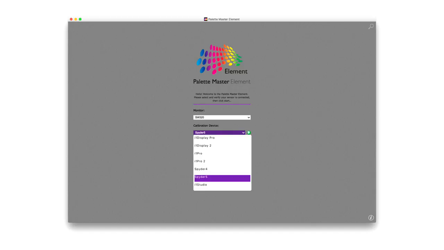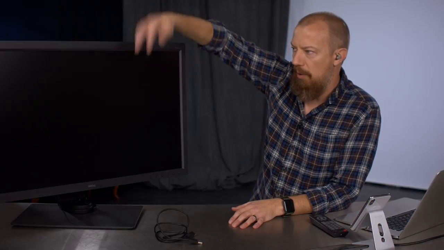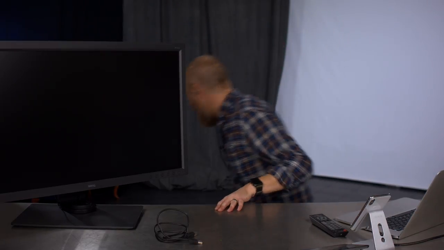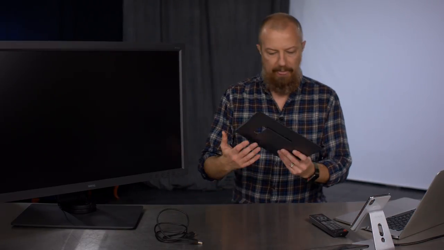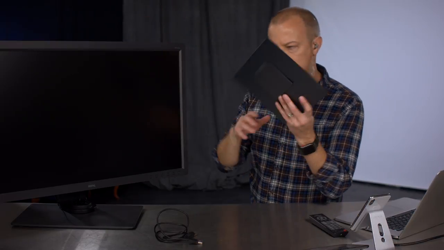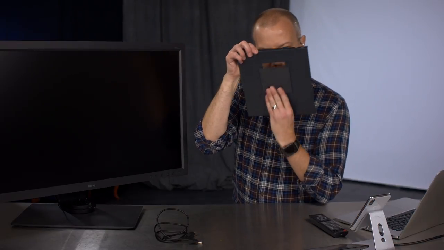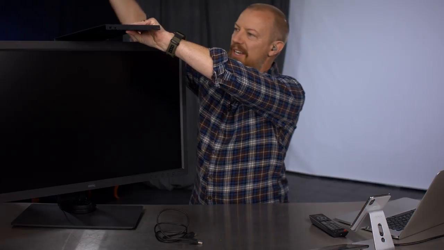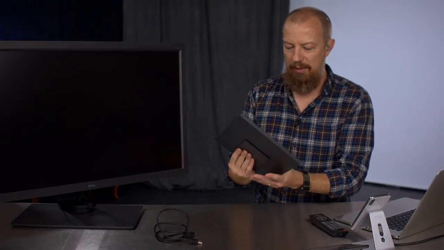So this has its own built-in color calibration, and this is just a screenshot of the color calibration tool. It's called Palette Master Element, and it supports the Spyder calibration tools as well as the X-Rite calibration tools. So you can take either one of those bits of hardware, plug it in, drop it over here, and do the calibration. In fact, this is kind of cool, when you're using the cover over it, the shields, it has a little window in here, so when this is on, you can drop the calibration tool through there to do your calibration.